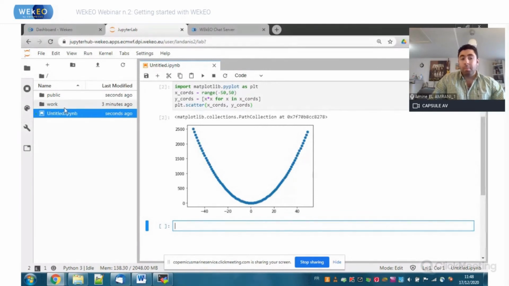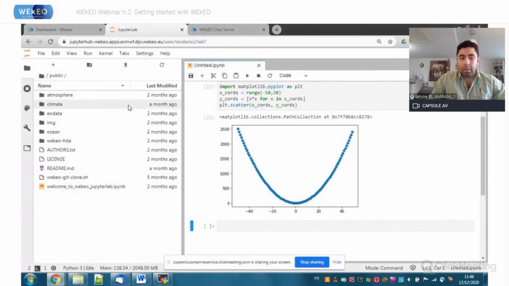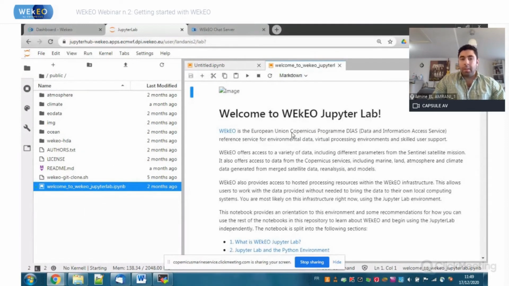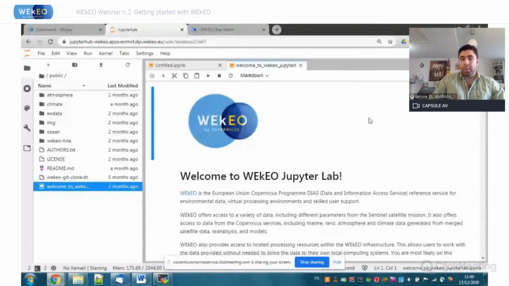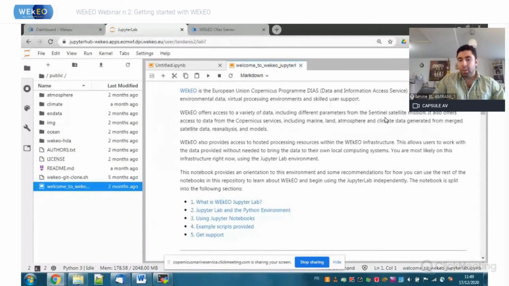So I will show you some already made documents. That's what you will actually be working on. We don't start from blank documents, but we use documents that are already made. And the first one I would advise you to start from would be this Welcome to WEkEO Jupyter Lab document. So if I click on it, it will open. And I really advise you to read this document. It's an easy reading document and very synthetic. It contains all the information you need to know about it.